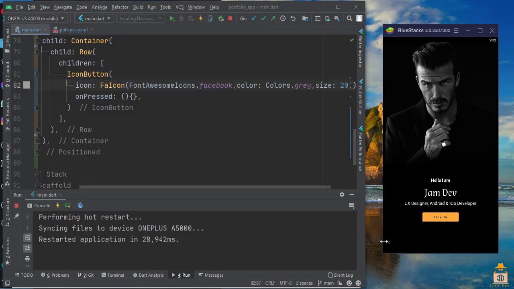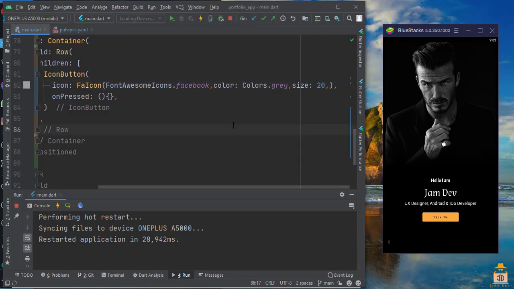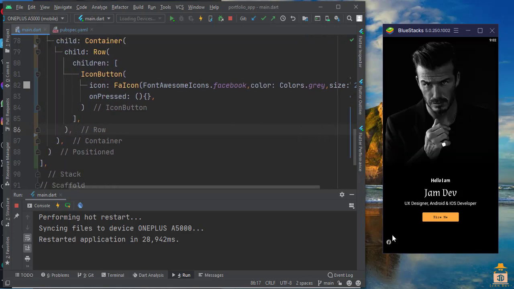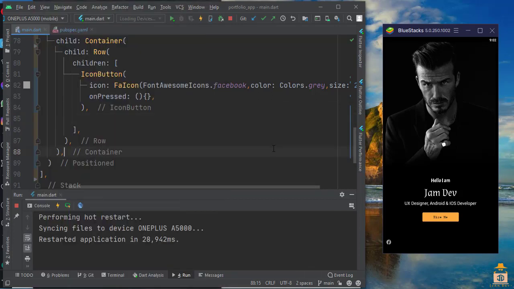Hmm, it's still showing the same. Why? Icon button colors dot gray size. So I just reloaded, and yeah, it came right. Facebook came. Now the next one is Twitter. So here, instead of doing all this part, we will do a shortcut.